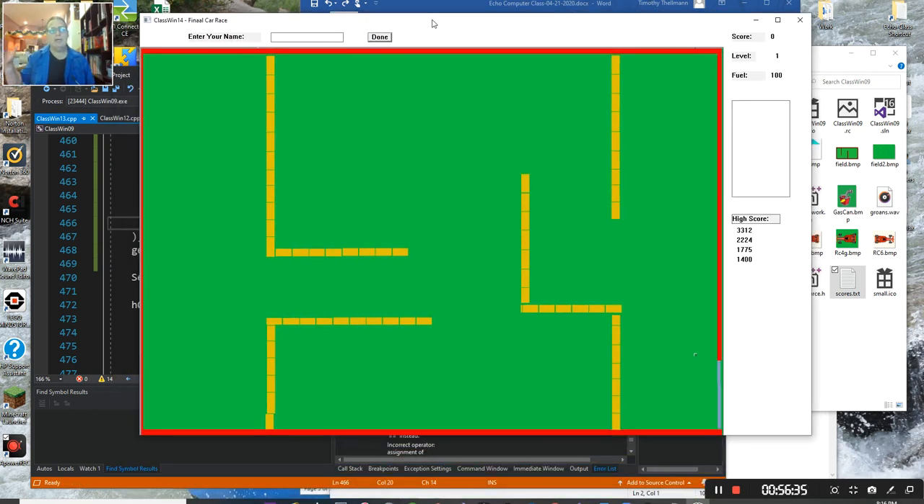So there it is. 3 levels, a game that takes your name. It tells you what level you're on. It has a limiting factor, tells you how much fuel you have, makes you deviate your behavior to earn points, keeps score, keeps track of high score.